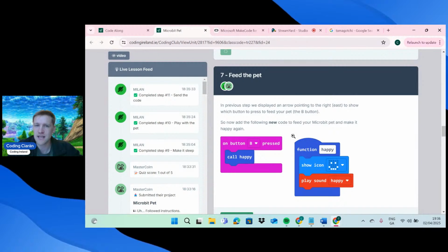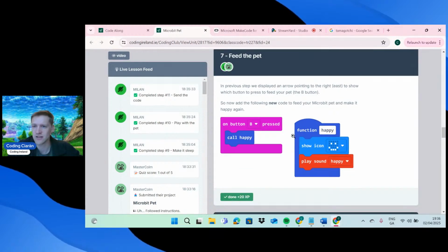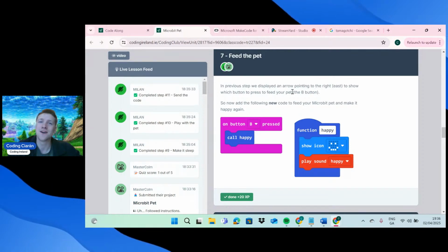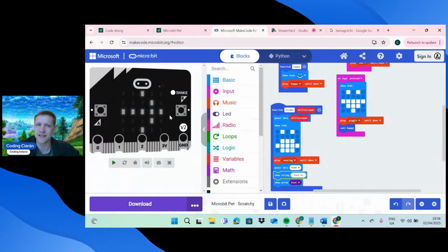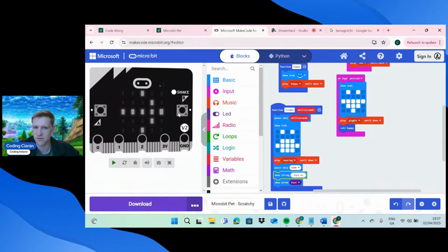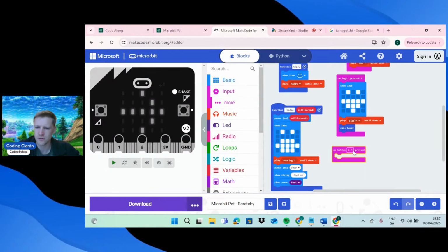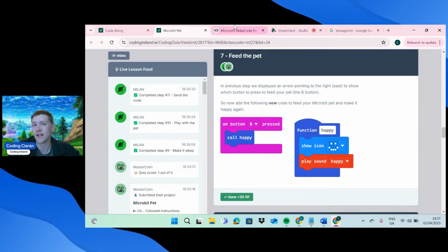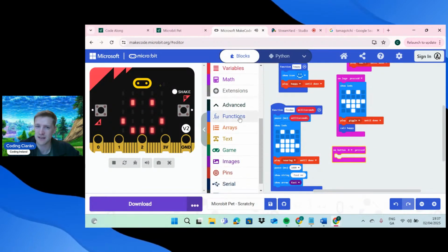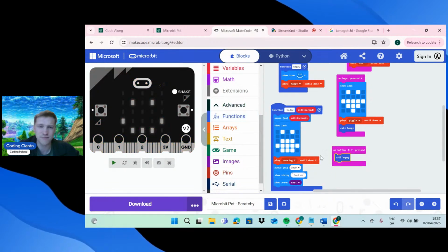Right, now for step 7, guys. Our pet is hungry. It is asking to be fed. Naturally enough, our next step is going to be to feed our pet. So we're going to say on button B pressed. Button B is the one we pointed the arrow towards. We'll put input on button B pressed. What do we want to happen? We want to call happy. We want our Microbit to be happy again. So just put that in. That's actually a very small step.